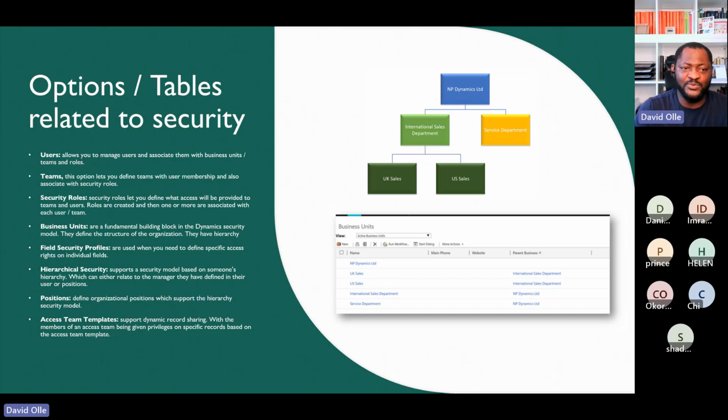So security roles are defined by the assets and privileges that you have. Business units are a fundamental building block in the Dynamics security model because they define the organizational structure. For example, you can see on the right there, if I'm a manager of, say, NP Dynamics Limited, then I can see the sales data. I can see the sales records for international sales as well as the UK sales. So I have two-level deep access to read some of this data.